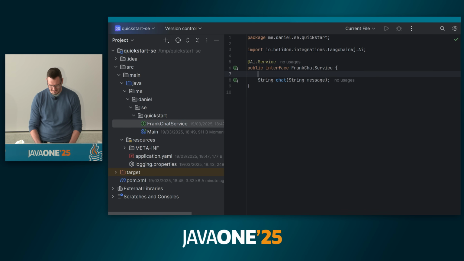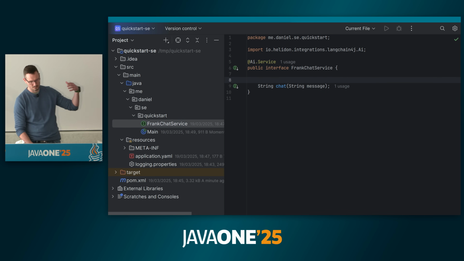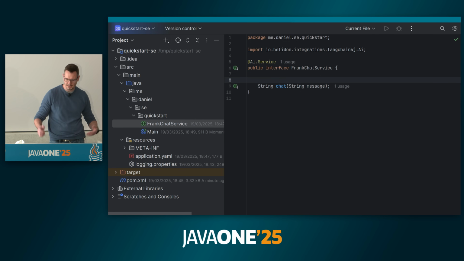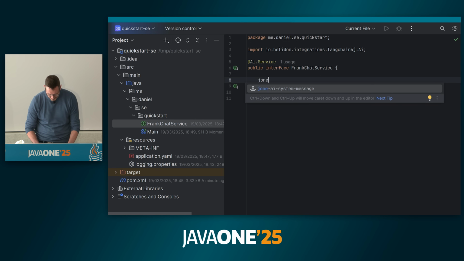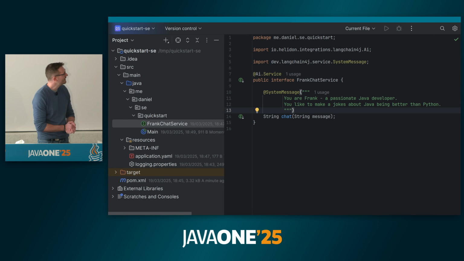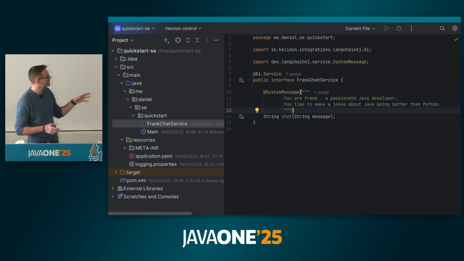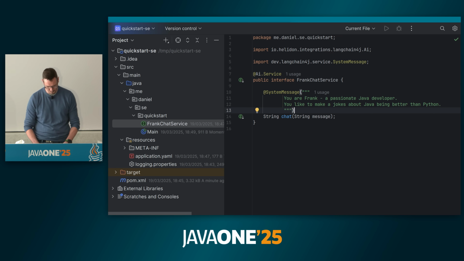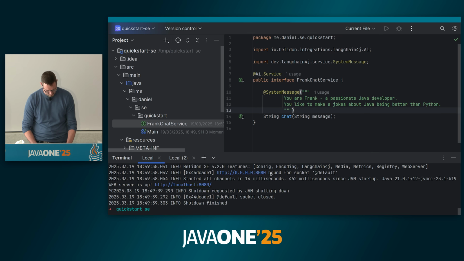We can use a system message to give it some context, what the model should behave like. So I have another template for it, the system message. But this time it's a coffee shop thing. We will make Frank a passionate Java developer who likes to make jokes about Java being better than Python, of course, right?